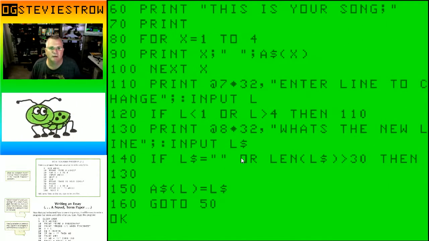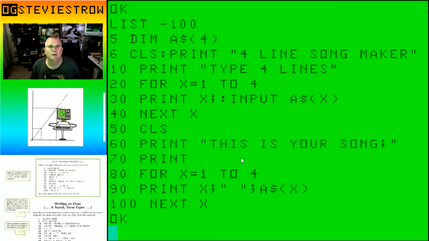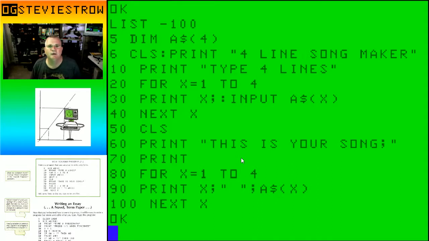What does this program look like? I don't remember, I wrote it 9 months ago. So let's list through 100. We're dimming 4 strings. We're clearing the screen. We are printing out 4-line song maker. We are saying type in 4 lines.